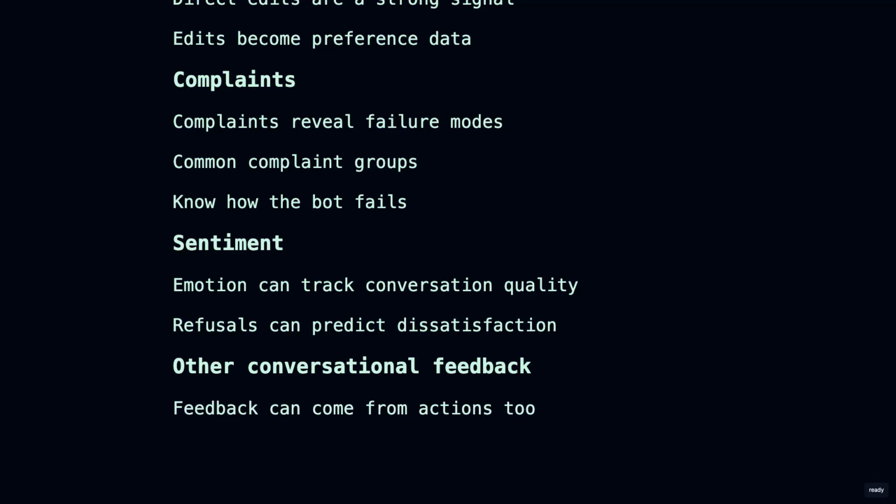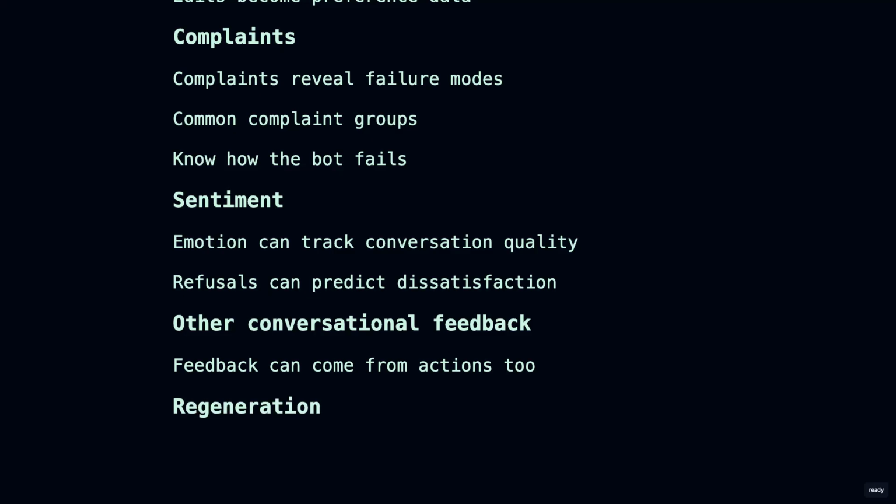Some of the strongest signals are behavioral. Users often reveal their judgment through what they do with a conversation after it ends. A common action is regeneration, asking for another answer. That can mean dissatisfaction, but it can also simply mean the user wants options.